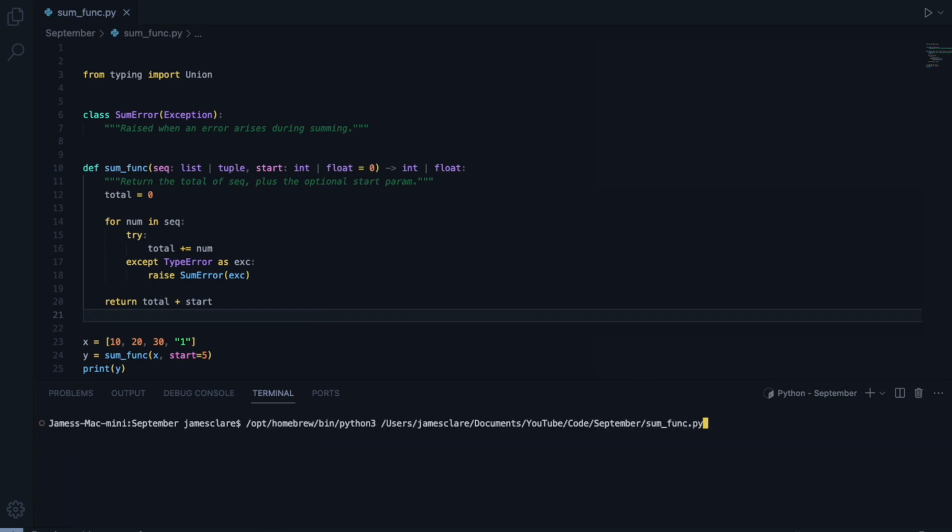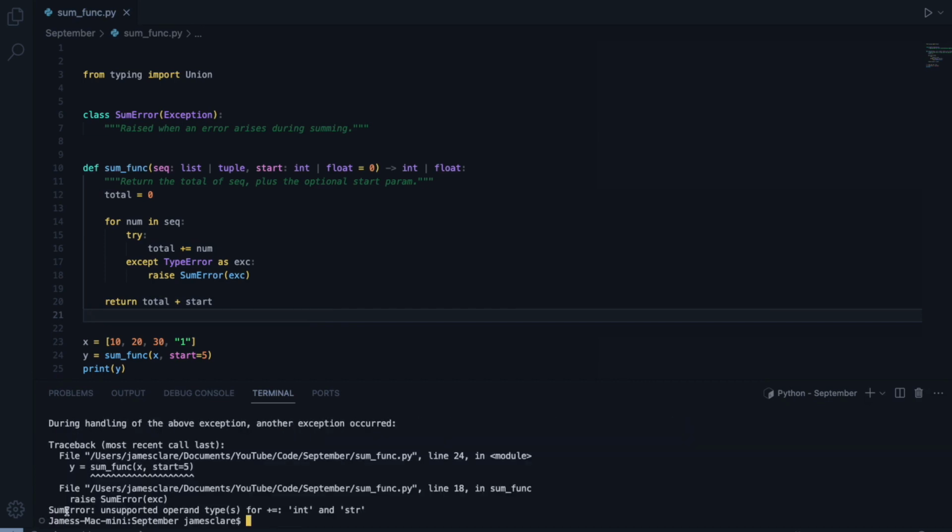So if I hit clear and run, we get this SumError. So we can see that we're now raising our own custom error here. And again, because we did except TypeError as exe, we took that string, which basically says this, and we said raise the SumError and pass it exe. So we can see that kind of raw output in the console here, which is really useful, and gives us a better indication as to what's happened. So we can see, in this case, we tried to do the incremental operator, but we tried to do it with an int and a string, and that's why it went wrong.